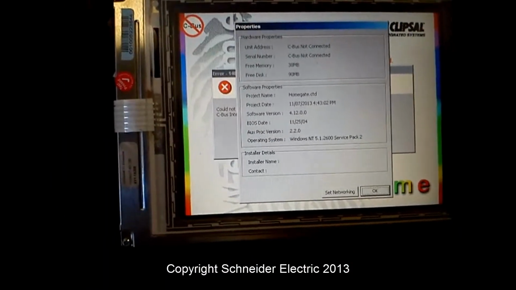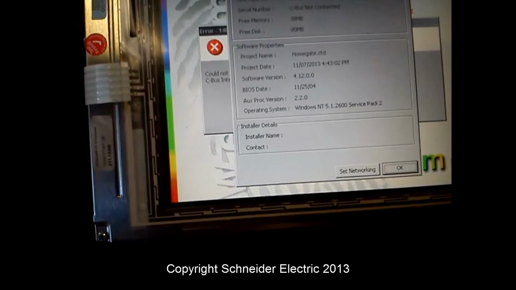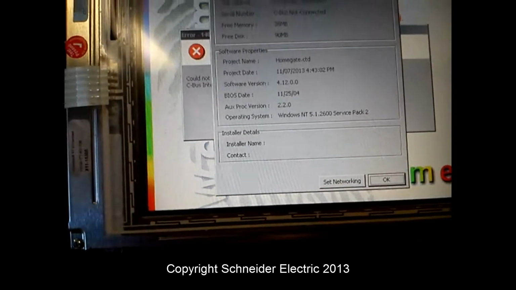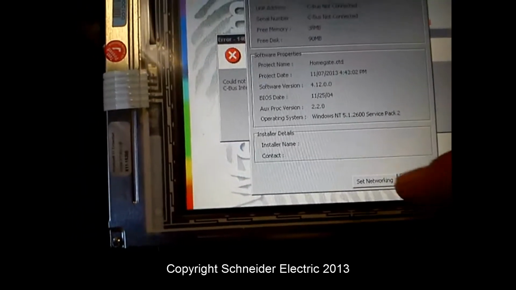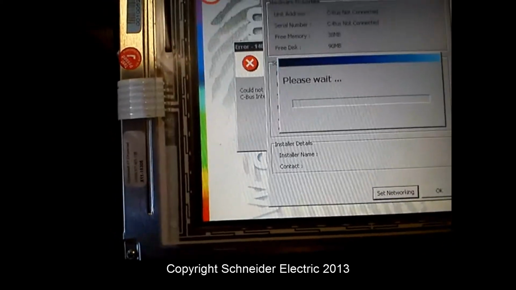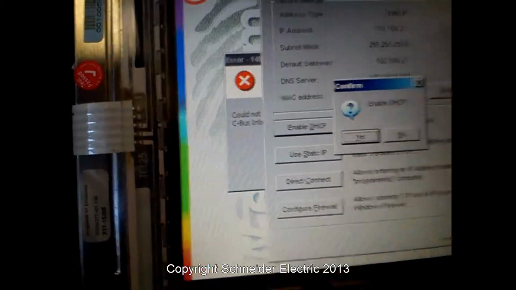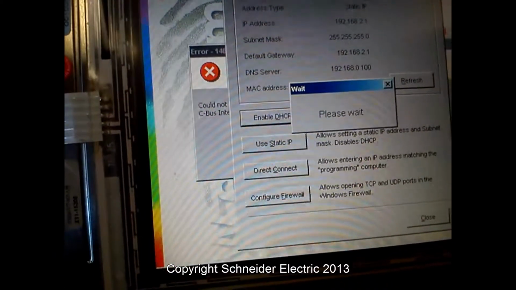In a situation where we have our colour touchscreen here connected to a home network or any kind of network which contains a DHCP server, which is provided from things such as modem routers or high-end servers, we can use the set networking option here once it loads, and then we can use the enable DHCP function. We hit yes to enable, and then we wait.